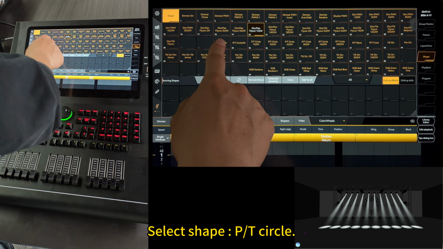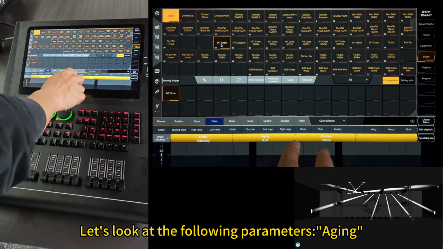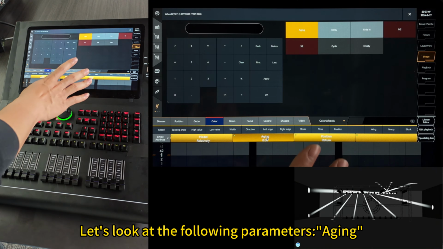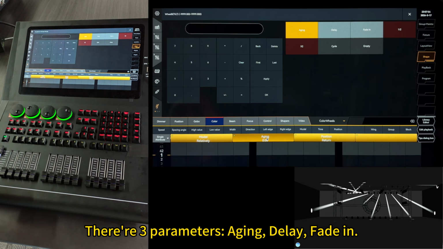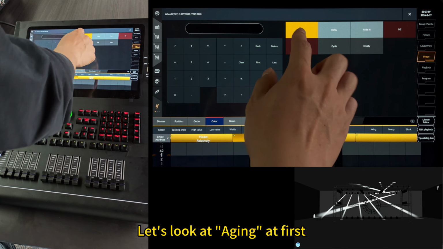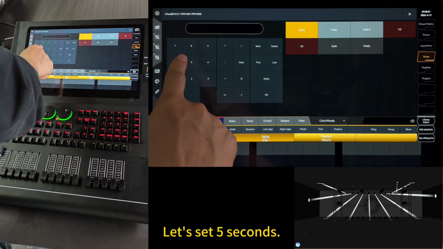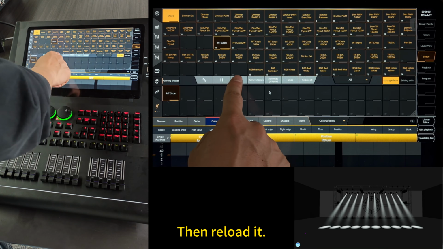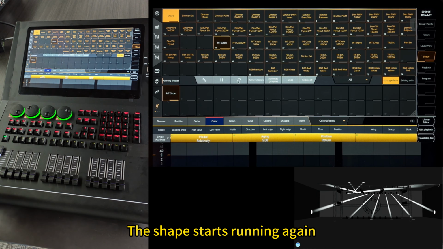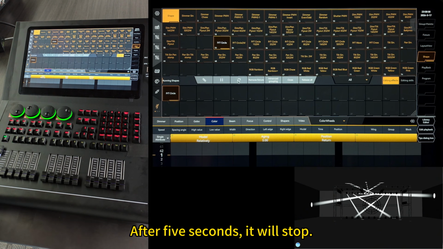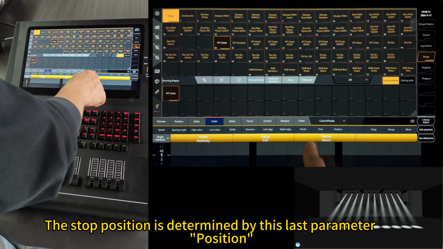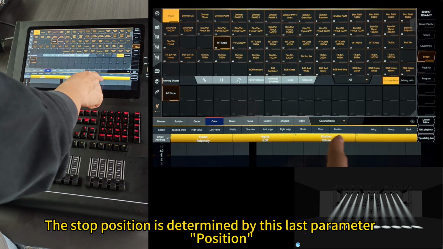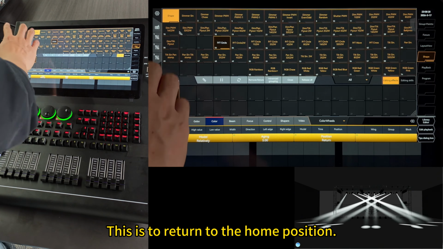Select Shape, PT Circle. Let's look at the following parameters. There are 3 parameters: aging, delay, fade in. Let's look at aging first. Let's set 5 seconds, then reload it. The shape starts running again. After 5 seconds, it will stop. This is about aging. The stop position is determined by this last parameter position. This is to return to the home position.